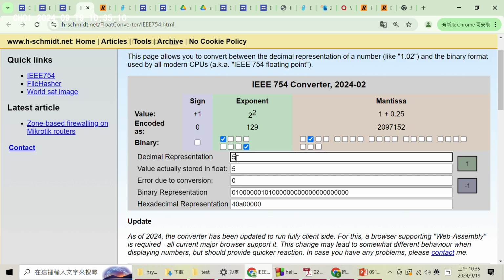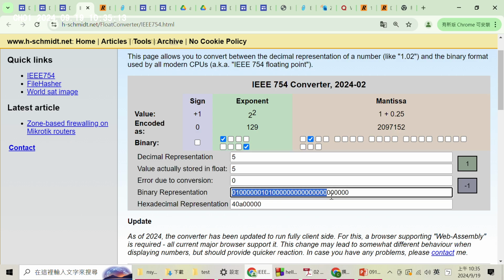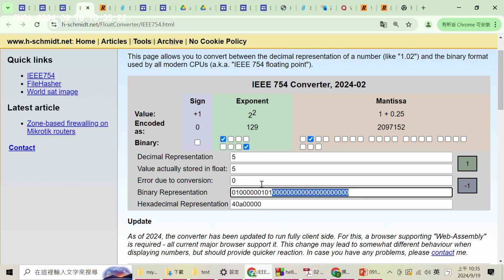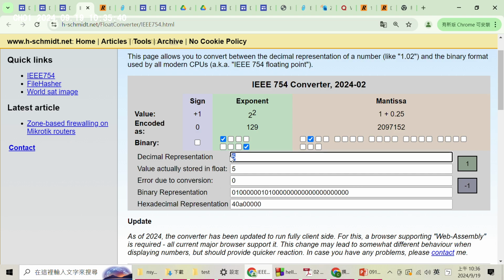So we see that this decimal number is converted to 32 bits. So if you use float to store 5, then this 32 bits will have this binary representation. This corresponds to this number, the binary representation in float. Let's try some other value.